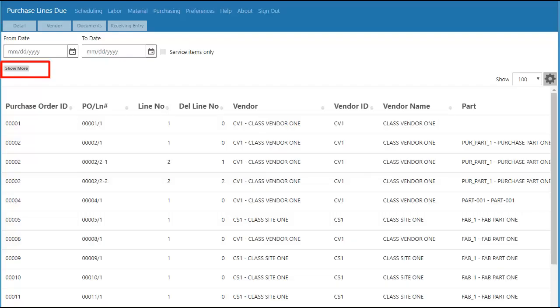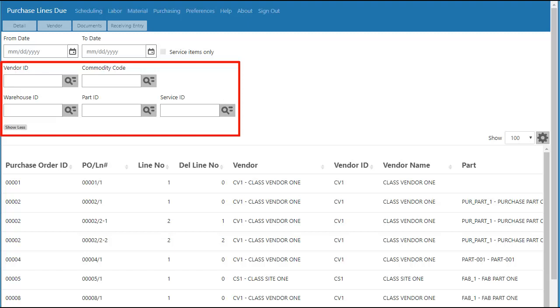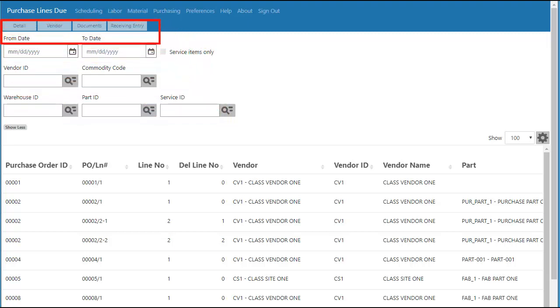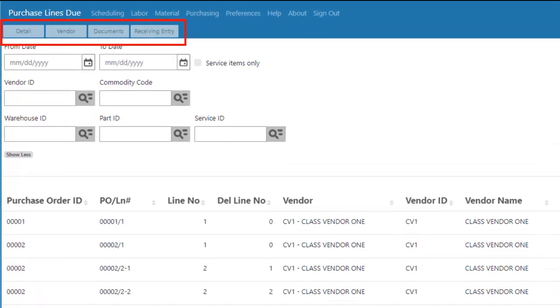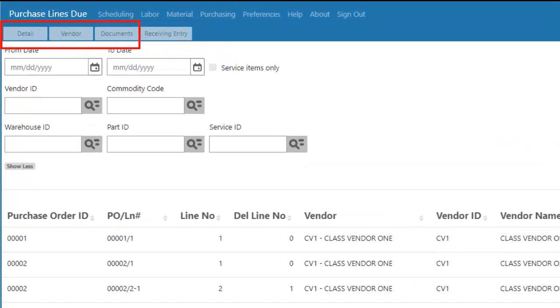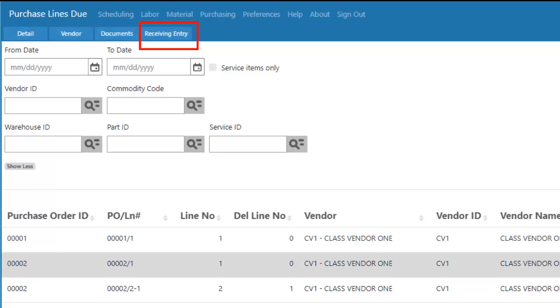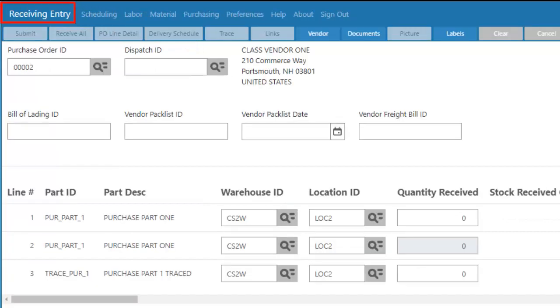I can also go through and display more fields of more search parameters: vendor ID, commodity code, warehouse ID, part ID, and service ID. All of the fields have browse capabilities. Toolbars are also available in this dialog. We've already covered detail, vendor detail, and document toolbars. The last toolbar on this dialog will allow us to drill back to receiving entry for the selected purchase order.